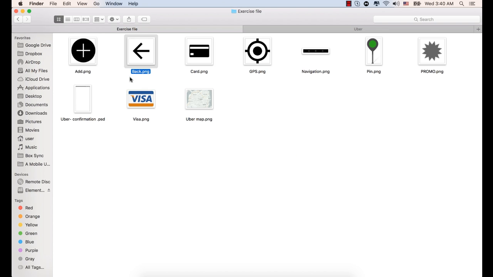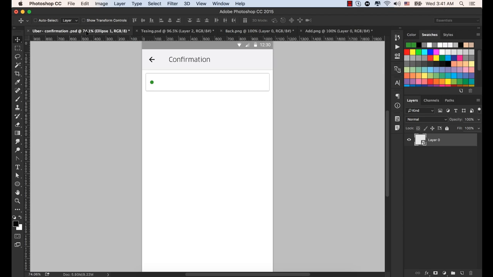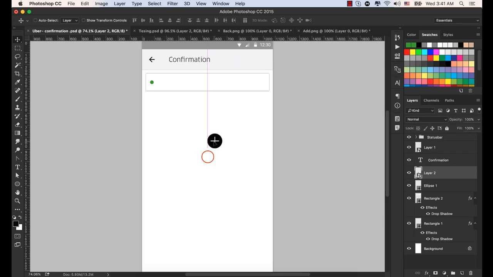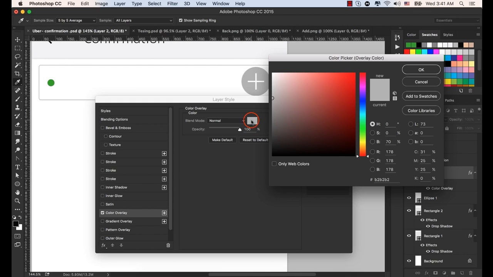Go to the exercise file, and from there bring this one, add PNG to Photoshop. Convert this one to a smart object, and bring this one to our working document, our working canvas. Place it here. Let's zoom in. We have to colorize this icon to gray. So while this layer is selected, select FX, color overlay, select the color, and type this hex code B2B2B2. For the color code, click OK.